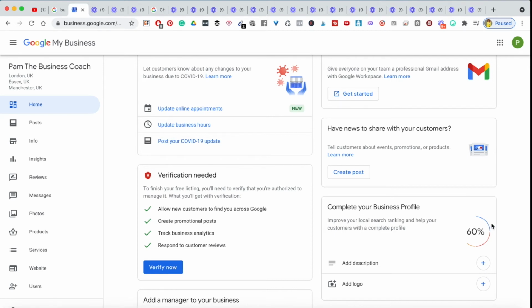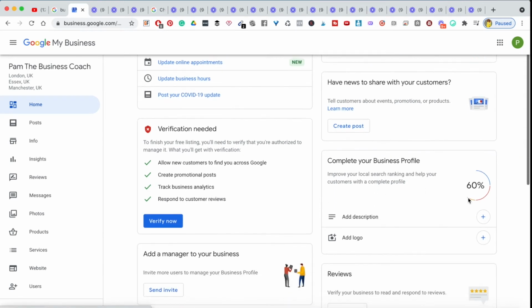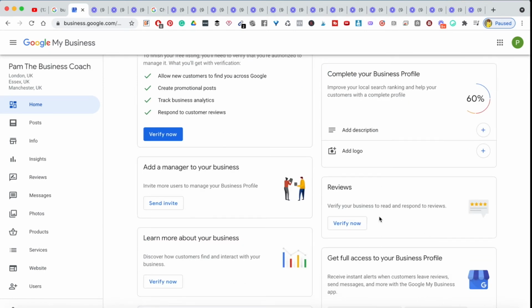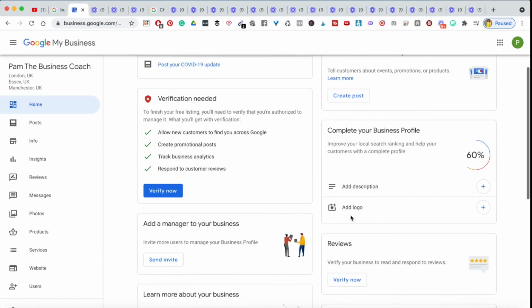We can also see that we have only completed 60% of the business profile, right? There are a number of things that we need to do to complete this. So we need to add a description and we need to add a logo. Down here, we can also see that we can accept reviews, but we have to verify the business in order to read or respond to reviews. So again, they're saying go ahead and verify.